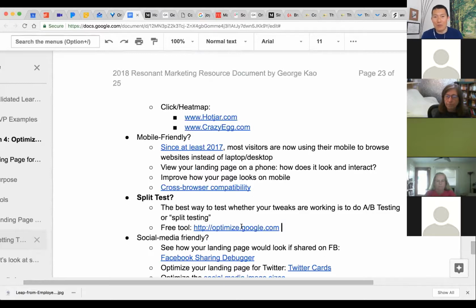Well, how do you know which headline is better ultimately, right? Split testing will give you real data. You'll be able to create those two different versions of the landing page, and Google Optimize will randomly send 50% of the people to version A, 50% of the people to version B.